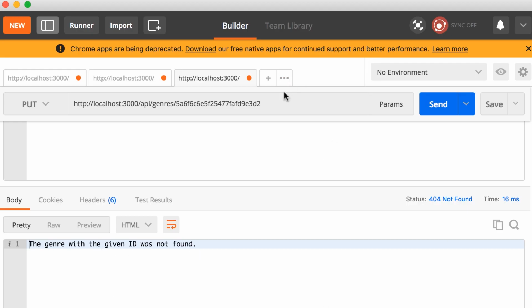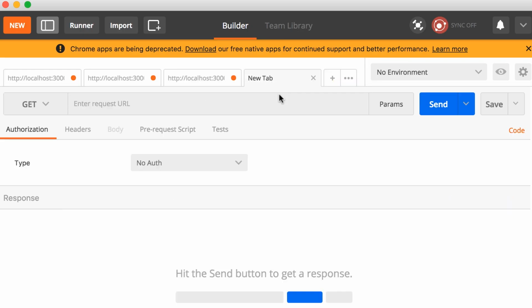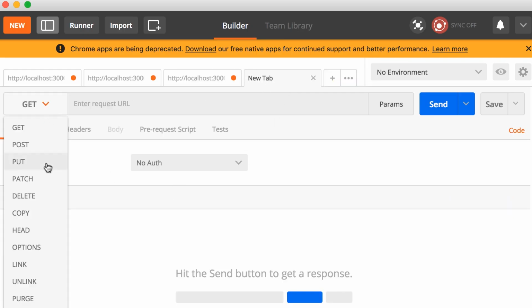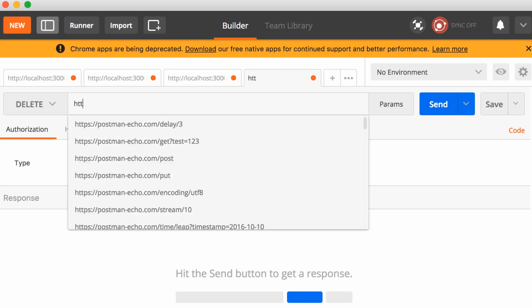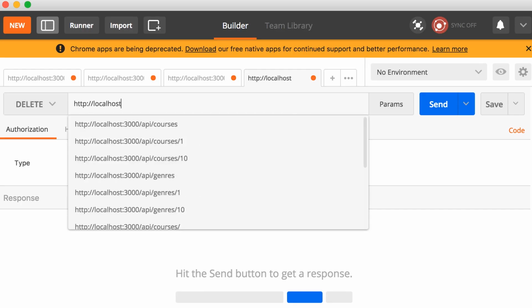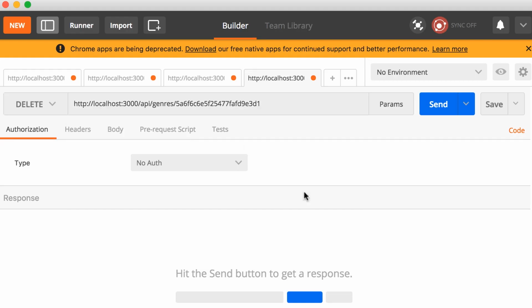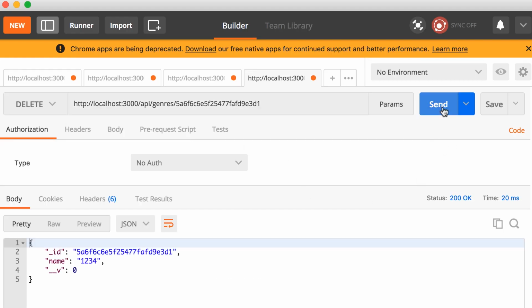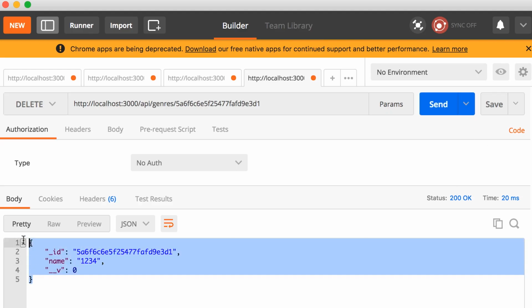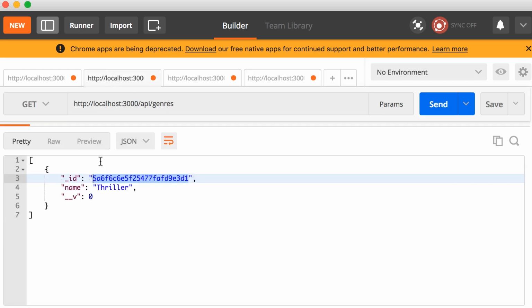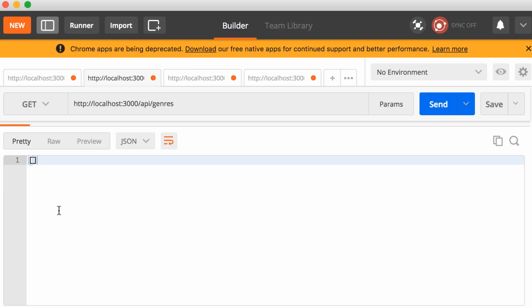Beautiful. And finally, let's test the delete endpoint. So on a new tab, I'm going to send a DELETE request to localhost/genres. And here's the ID of the genre we want to delete. So send. Okay, this genre is deleted and we got the same genre in the response. Now, if we go back to the second tab and get all the genres, here we should get an empty array. So let's see, that's it, beautiful. So all our endpoints are working perfectly.